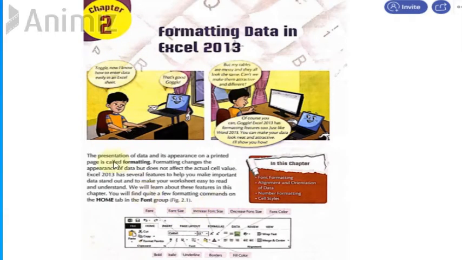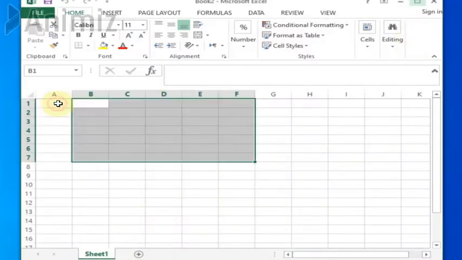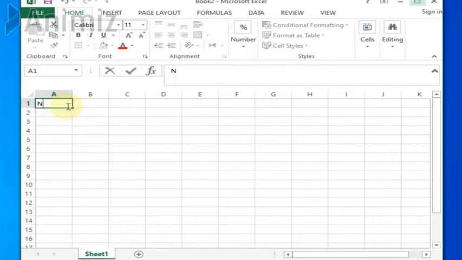Now I have already told you what formatting is, what a cell in MS Excel is, and what a spreadsheet is. Formatting changes the appearance of data but does not affect the actual cell value. For example, let's say you have written Name, and this is Ali, and this is Marks, and this is 10. This is the value of the cell. Whatever information is written inside the cell is called its cell value.